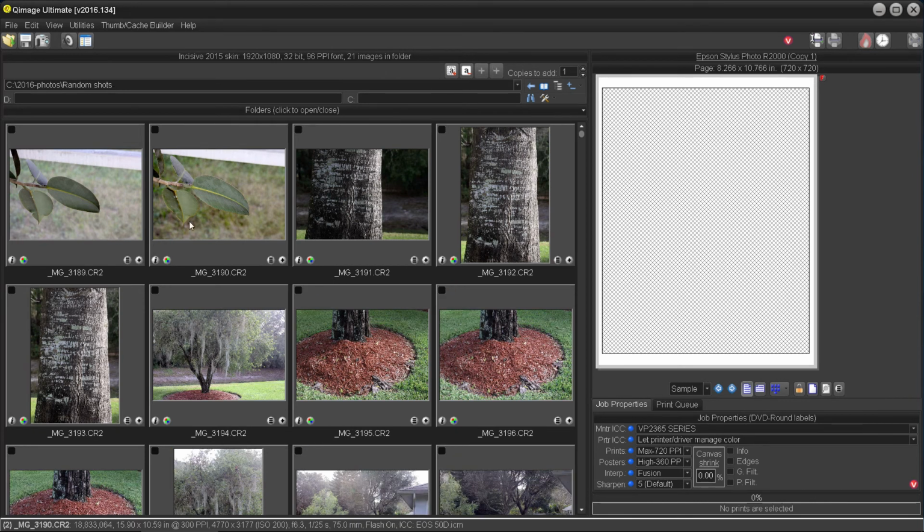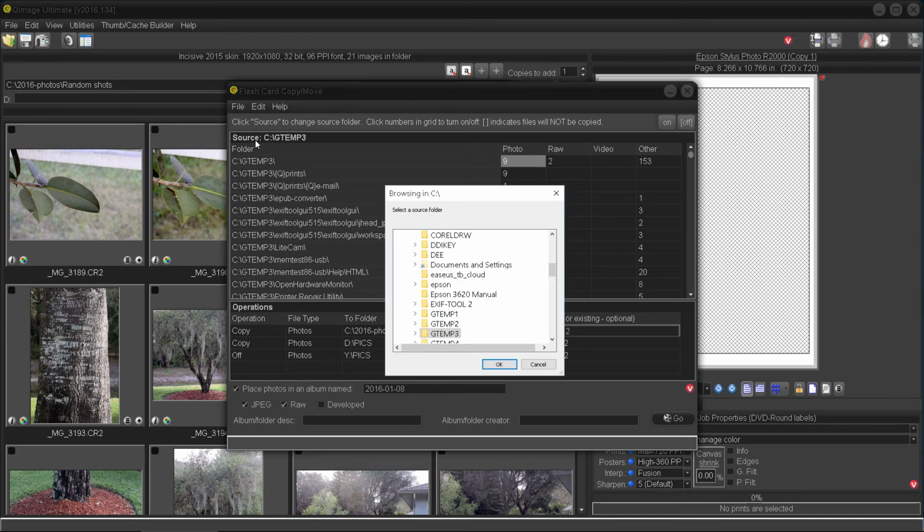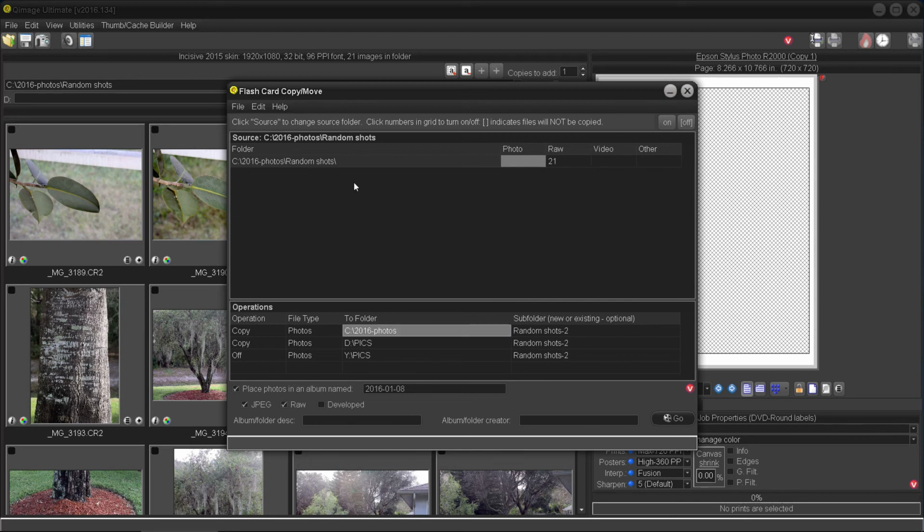Okay, phase 2. We'll go into our flashcard copy move, but this time I have taken out or unplugged the compact flashcard. So we no longer have the automatic reading of the card. We have flashcard copy move looking at the last folder it looked at, source. So I'm going to click on source, and I'm going to select the folder we made, the 2016 photos. I could select one if I want to, like random shots of this, or I can just select the main folder. Well, let's take random shots. I'm going to say okay here, and you see random shots is sitting here.